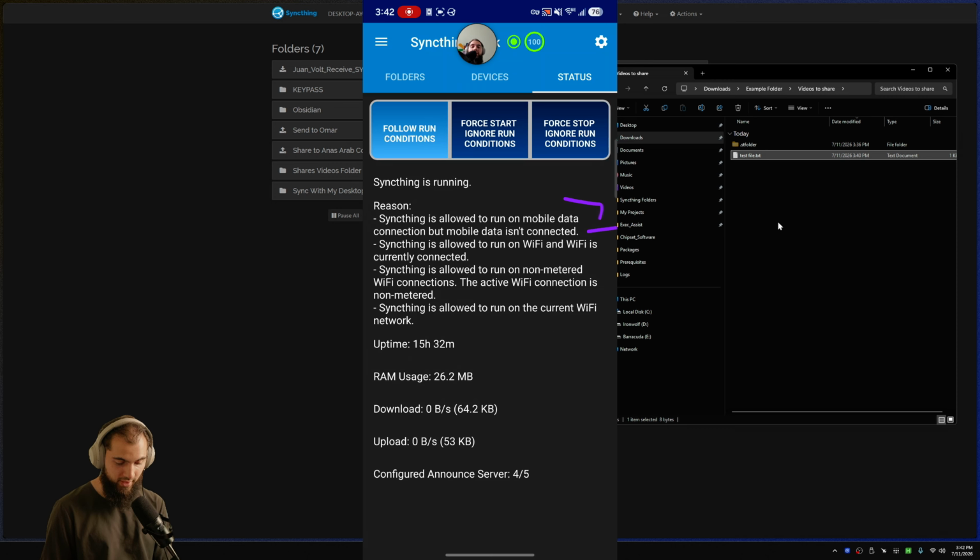Reason, you enabled run according to time schedule, and the last sync was 59 minutes ago. So every 59 minutes, every hour, it's going to run for 5, 10, or whatever minutes that you have it set. That's if you do following run conditions. I always leave it on Force Start.